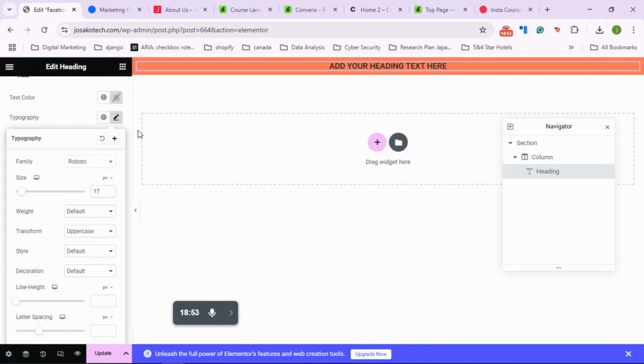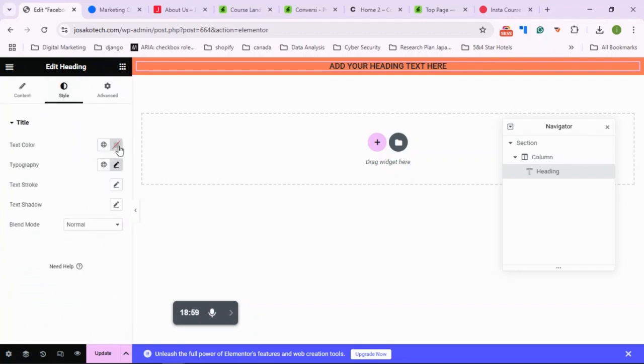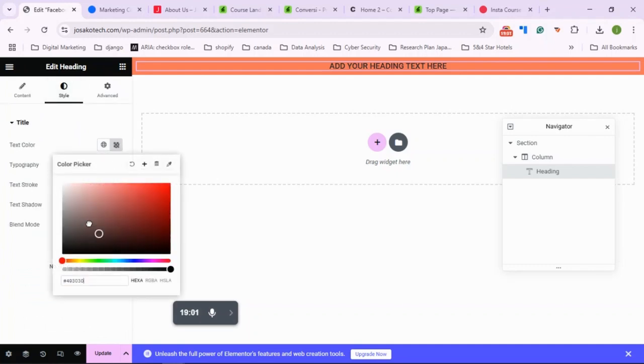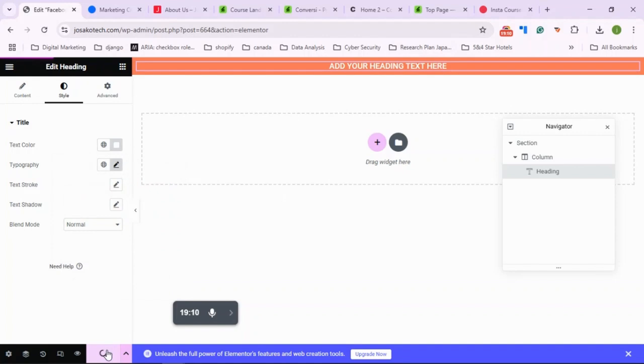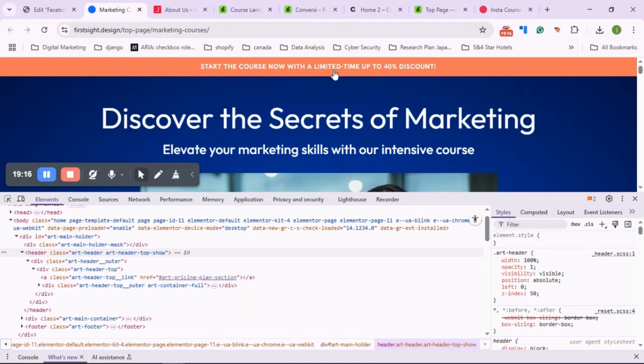And the font color also is white. So text color, basically, I'll come here. See, and yeah, I'll save it. So that's it. I will even try to copy sometimes.